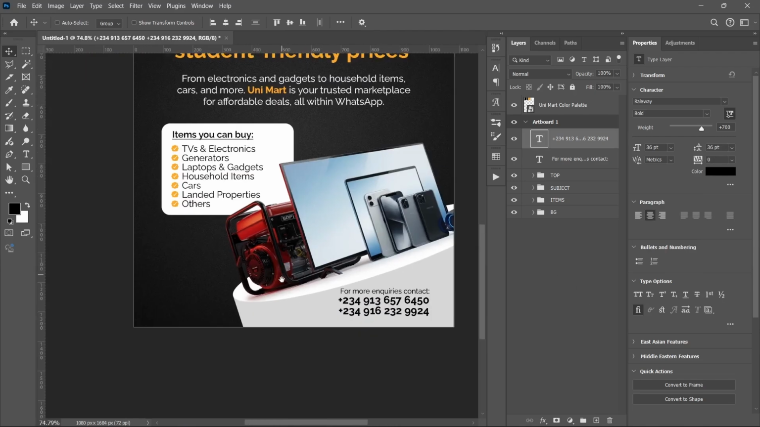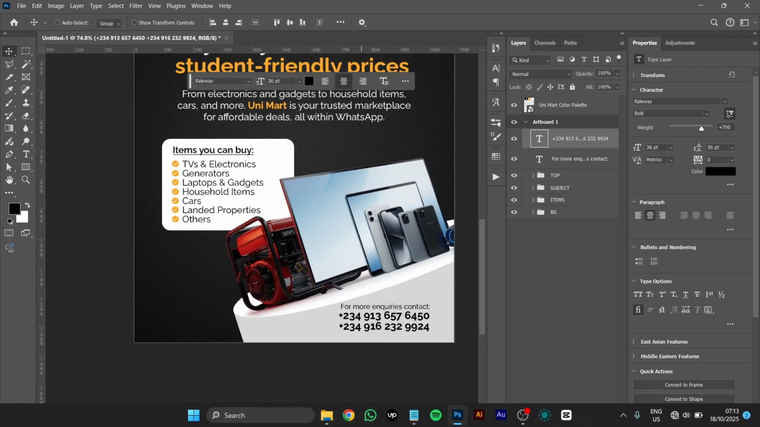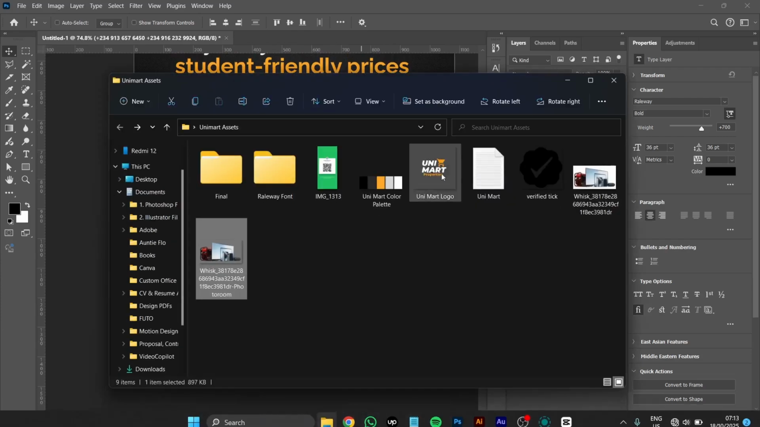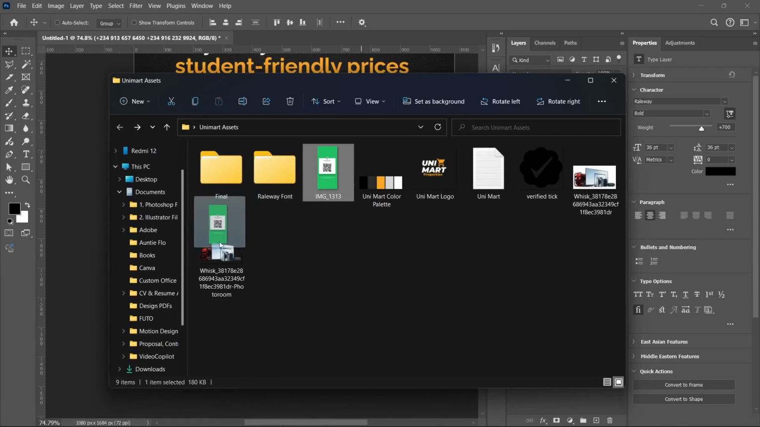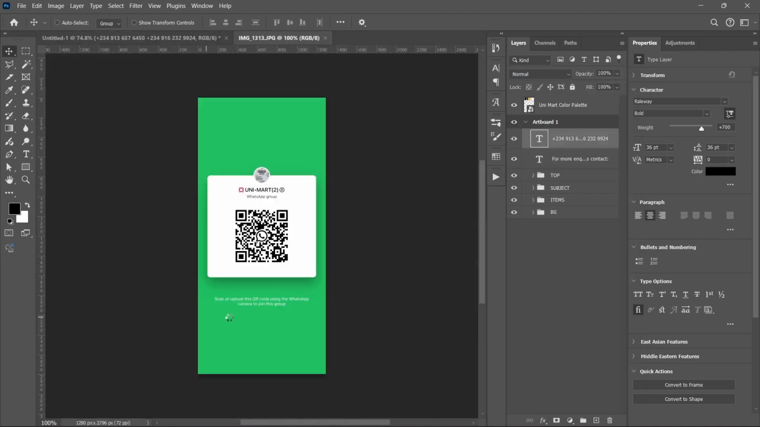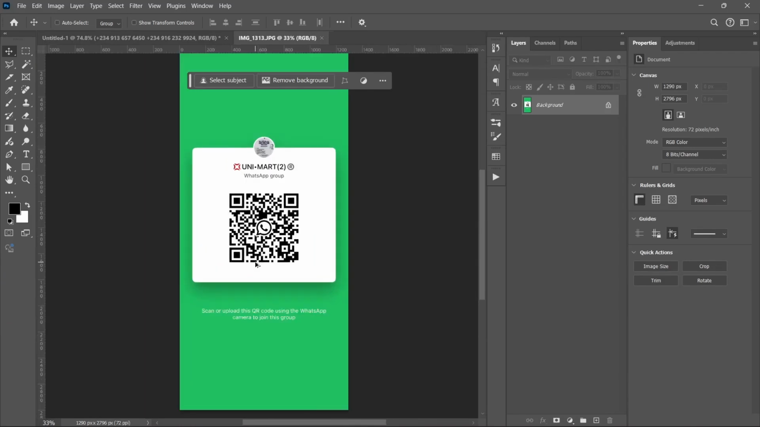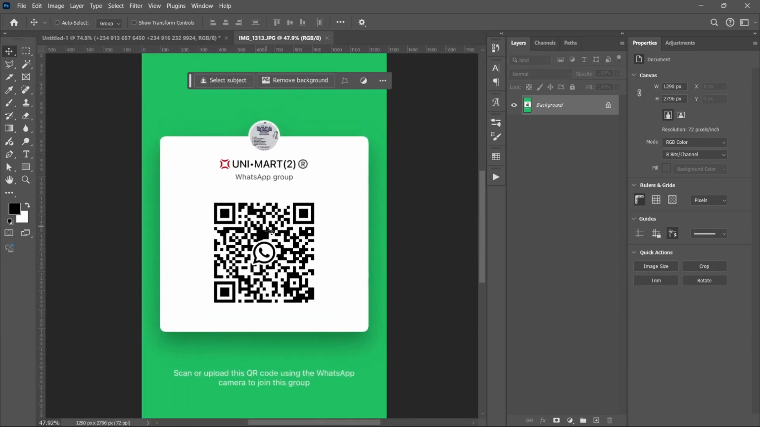Then the second call to action is our QR code. Right, so this is the QR code here. I'm just going to drag it and I'll drop it. Look at where I'm dropping it. The reason I'll drop it here is so that it will open in a new window. You can see that it has opened in a completely separate window. The reason I'm doing this, I want to just cut out this QR code.